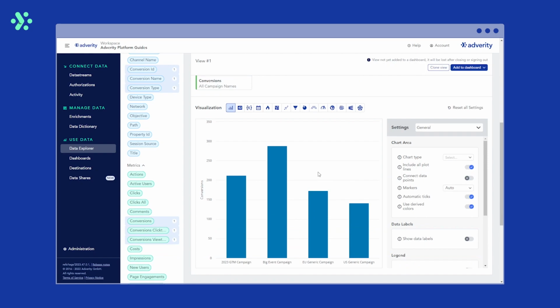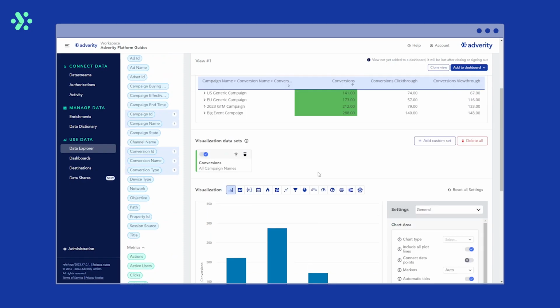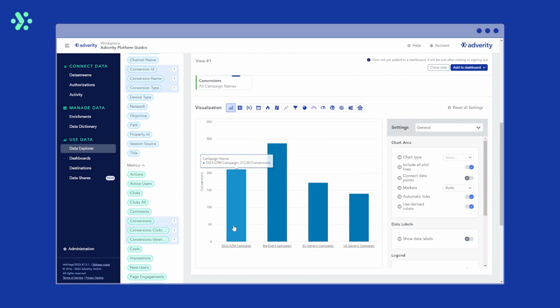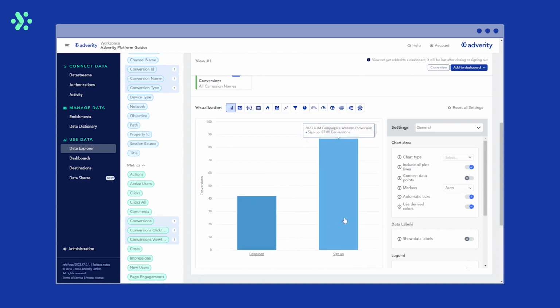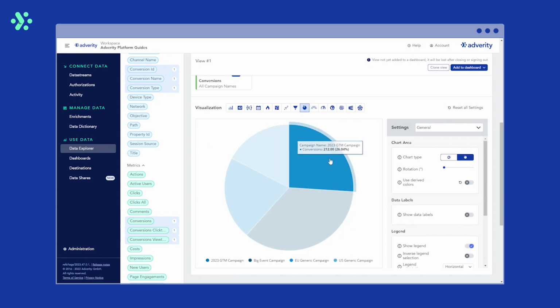Because we have arranged our data in a tree structure, we can also get our chart to drill down into the other dimensions by clicking the drill down button here. This lets us display more detailed data for each campaign directly in our visualization. And this works for other chart types too, such as a pie chart.